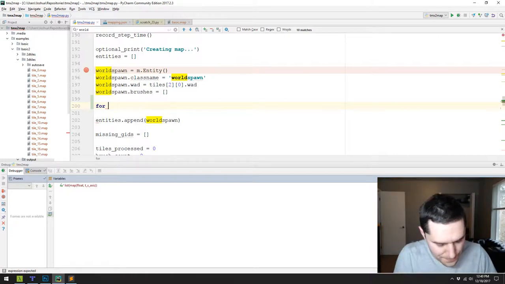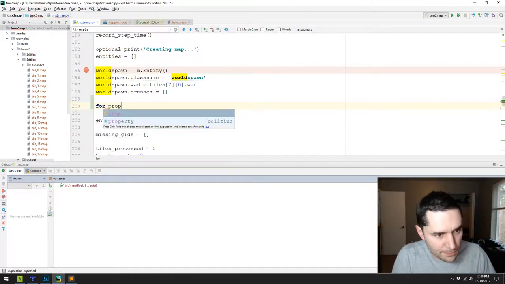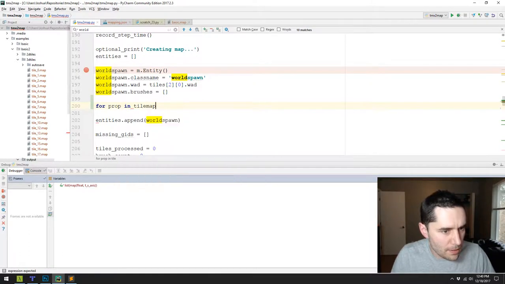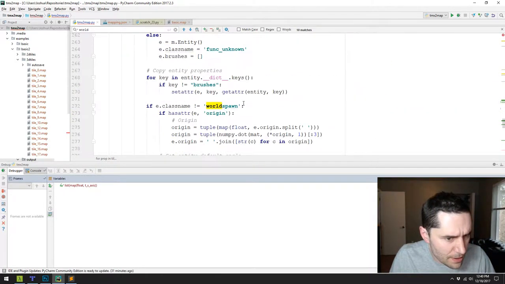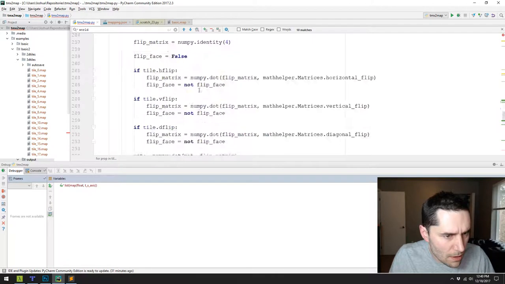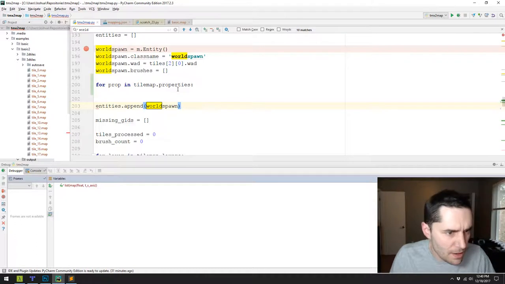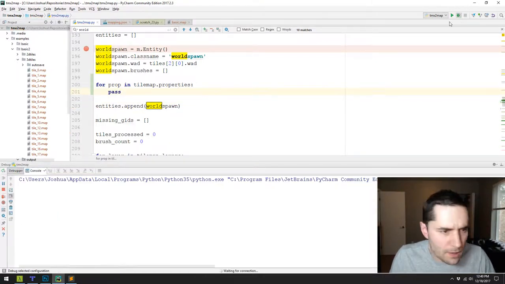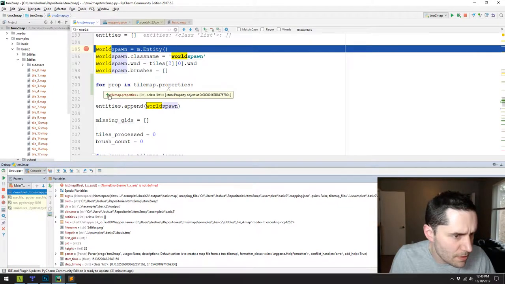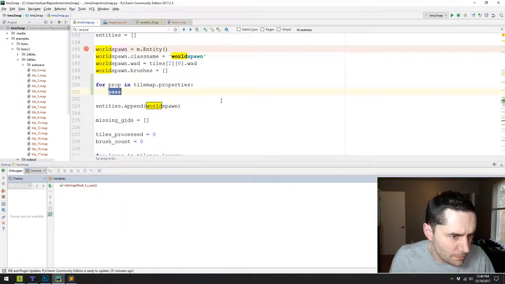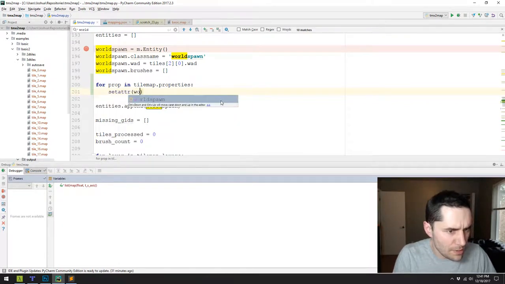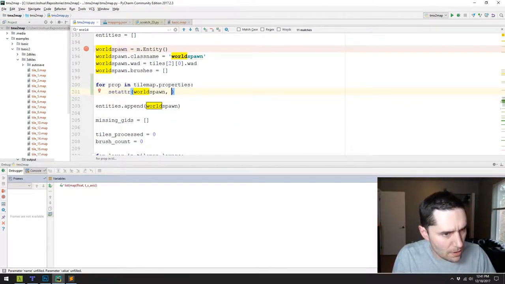So for prop in tile map dot properties, I think I do this somewhere else too, right? I shouldn't have pass debug tilemap properties. Each property object has a name and a value. That's easy enough. So set adder on world spawn. So prop dot name and prop dot value. Cool. Go.